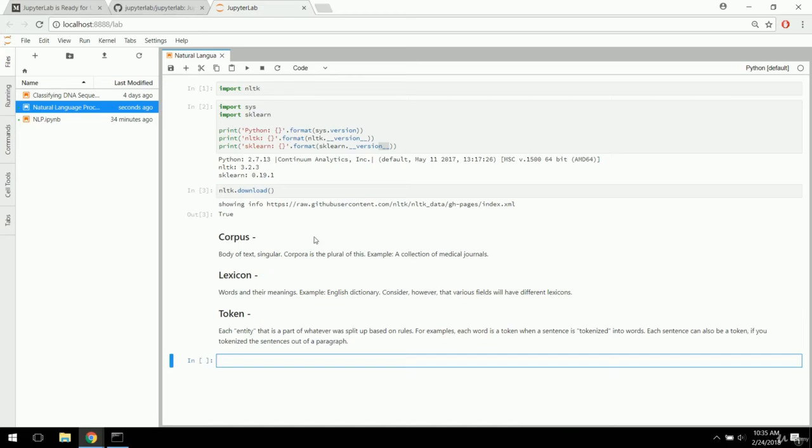So here we have three basic definitions. The corpus, which is a body of text, singular. Corpora is the plural of this. So you saw that in the NLTK downloader a second ago. A lexicon is going to be like the words and their meanings. So for example, the English dictionary. However, other fields are going to have different lexicons. When you say something to a hockey player, like let's say you say icing, that's going to mean something way different than if you're talking to a cake maker. And that's just what lexicon means, the words in their specific context.